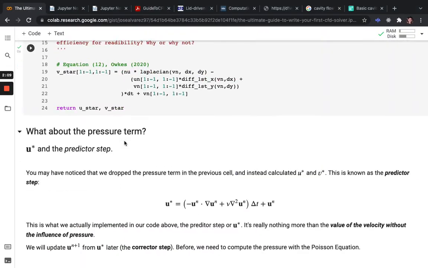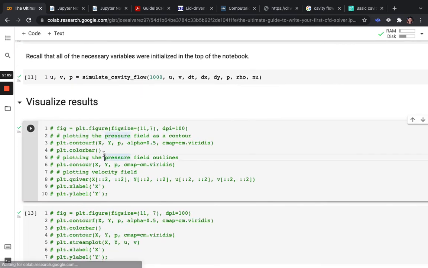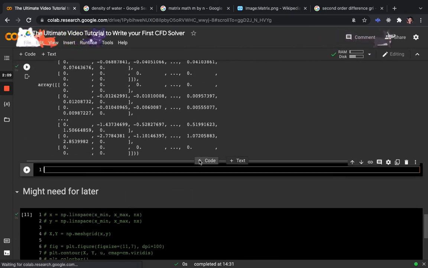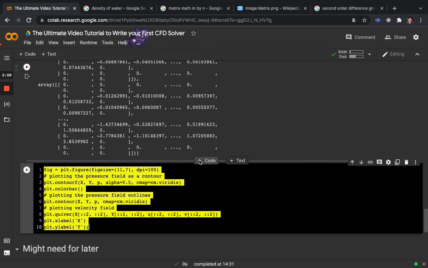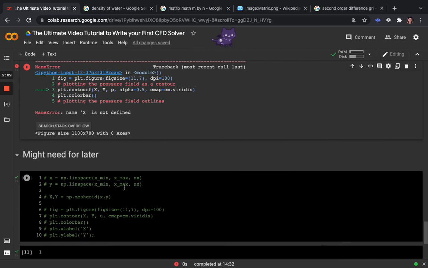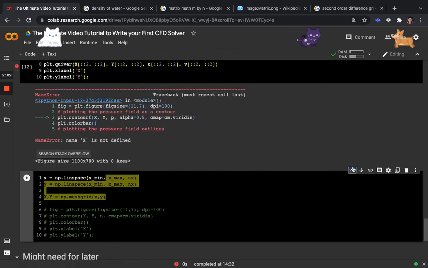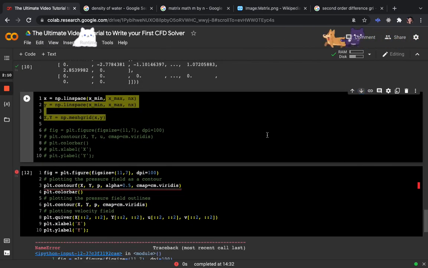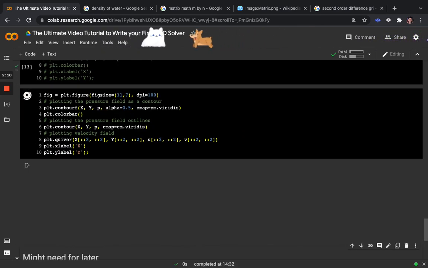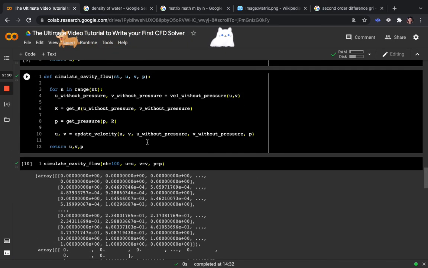Well, let's visualize just to make sure. Visualization is a little out of the scope of this tutorial, so I'm just going to make sure that things work. Oh, we don't have the meshgrid. Well, kind of do. We already talked a little about visualization. Yeah, that looks okay, I think. It's working.